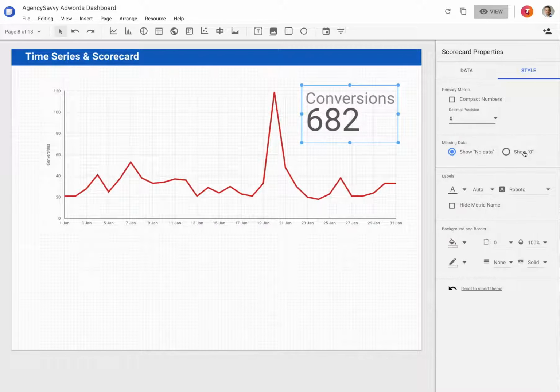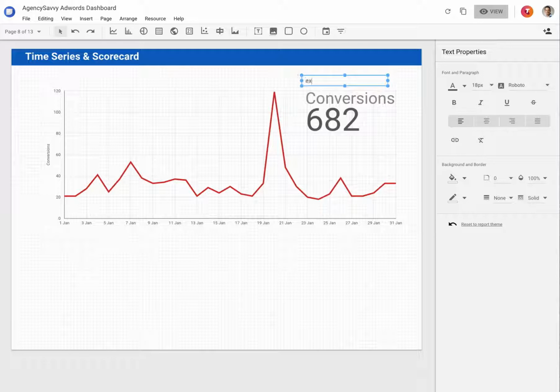They added this recently, so you can put in a show 0 or show no data when there is something missing. That can be useful. Hopefully you don't need to use that very often. But really that's the main thing, and whether or not you get rid of the name. You can choose to get rid of the name and just put the number there, because sometimes you may want to have a different heading there, or use a text box to explain this a little better.